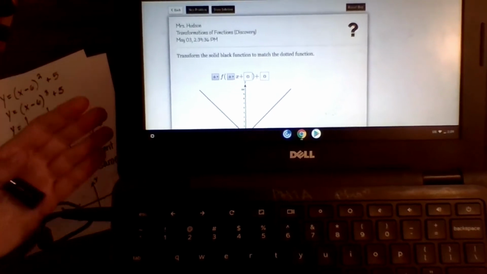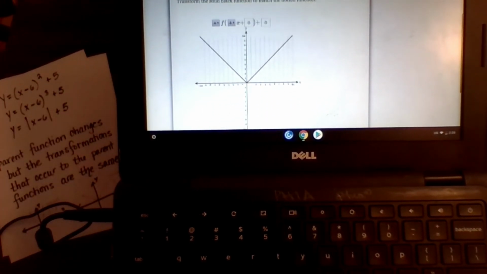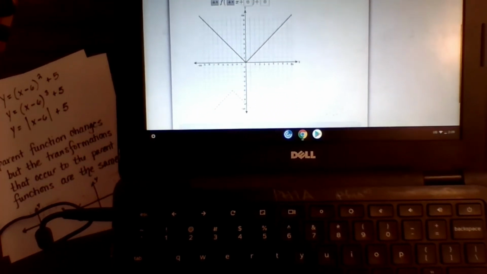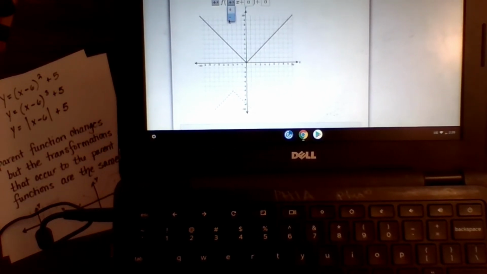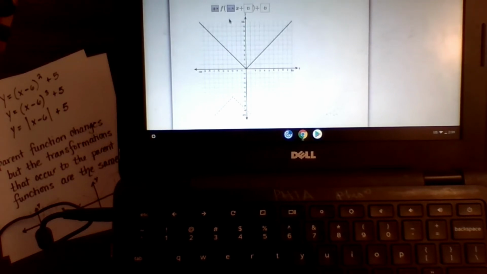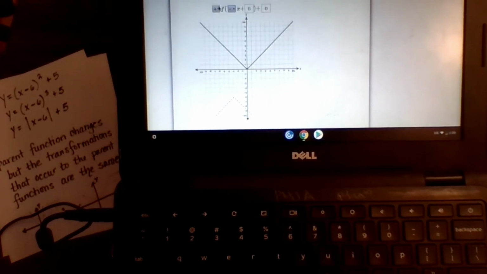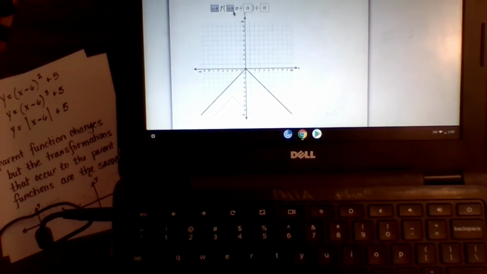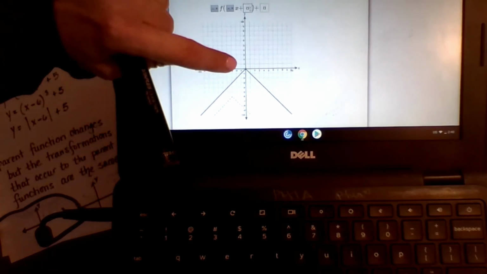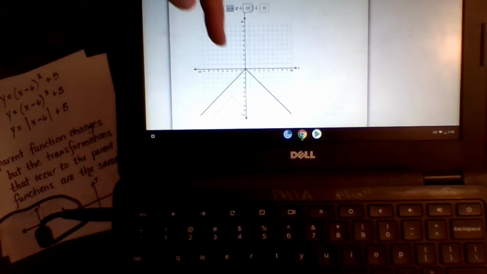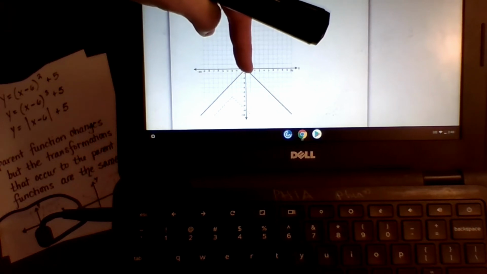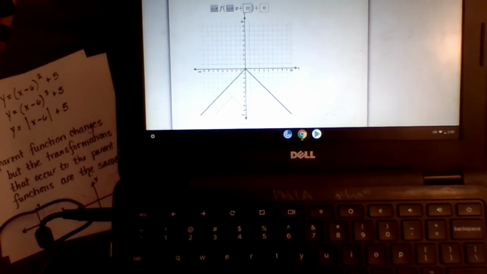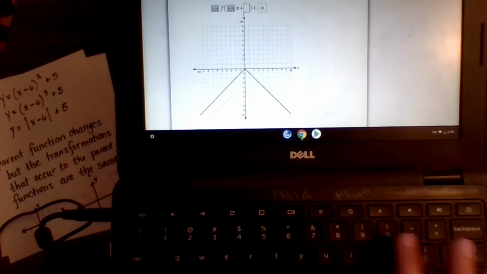Okay, so here you see you have an absolute value function. You see a V. Now it is being inverted, which means right here in front of the X, you're going to want to put a negative sign. Then you're going to want to figure out how you are moving from here to here. Well, it looks as though we're going left 3. So we're going to put minus 3 here.